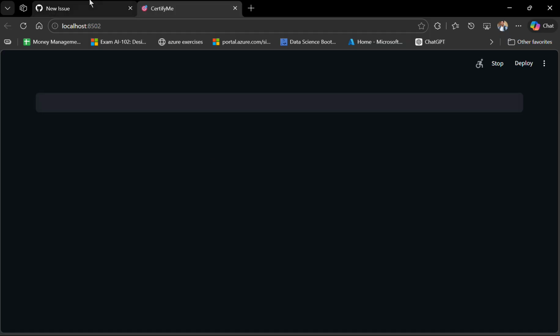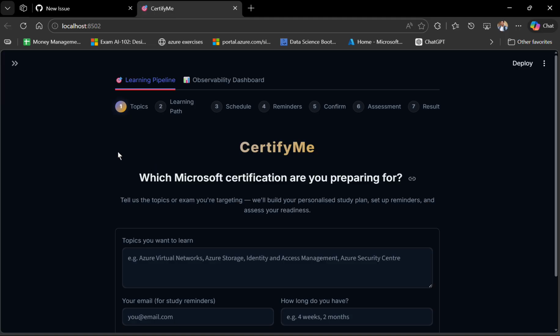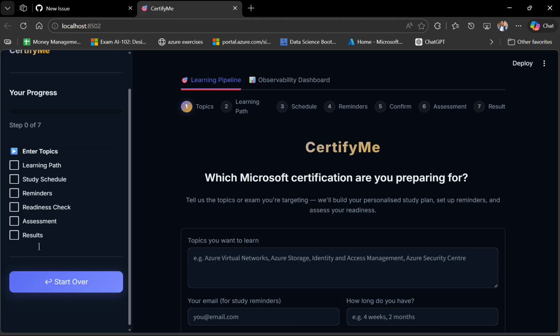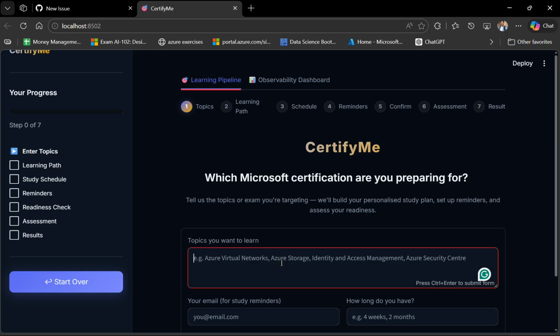So the application name is certifyMe. Here you can see the entire progress. First the user has to enter the topic, and then learning path, study schedule and reminder, readiness check, assessment, and towards the end, after the student gives the assessment, the result along with the recommendation will be provided. So here I'm going to now enter a topic.